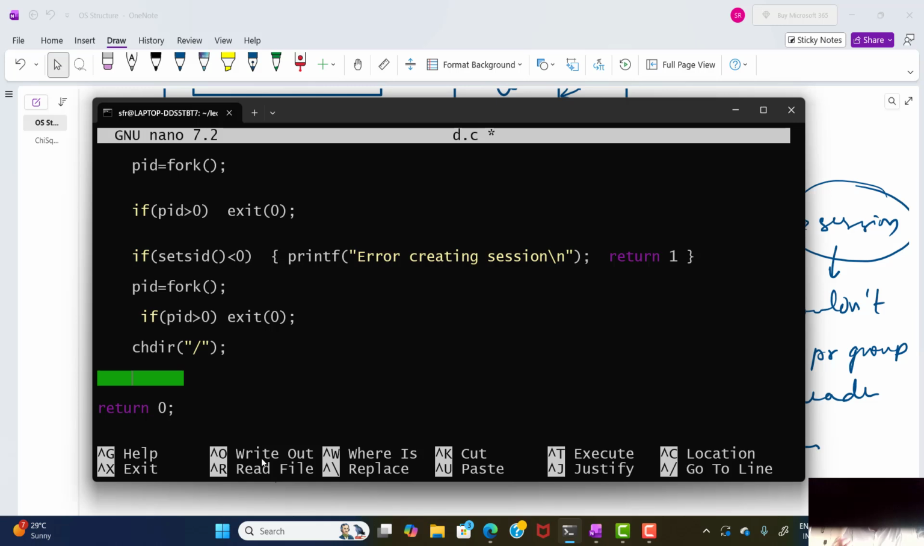And next thing is the daemon should not be able to print any messages on the terminal. Imagine if there are 10 daemons running, and each daemon starts printing something on the screen. The screen will be full of messages which you cannot make out. So the daemon should not print anything on the terminal.